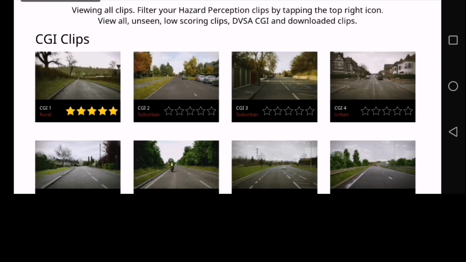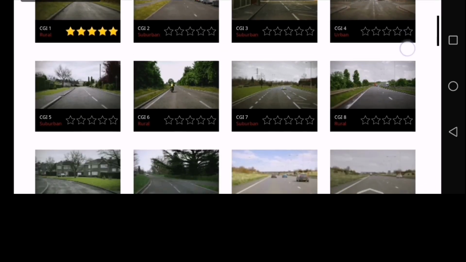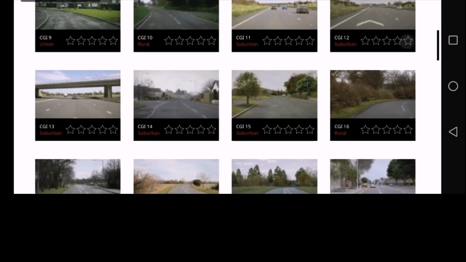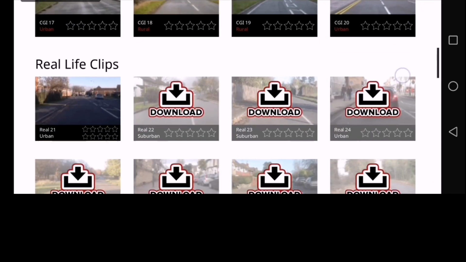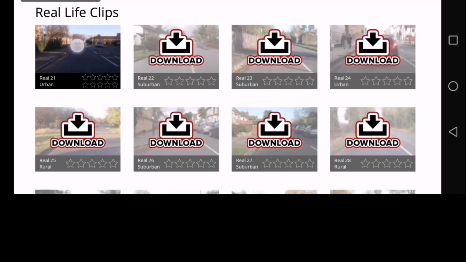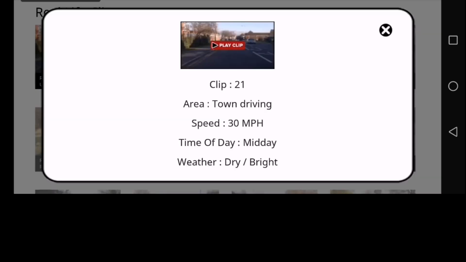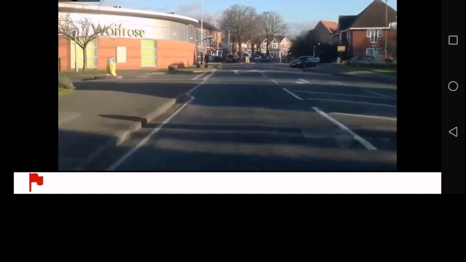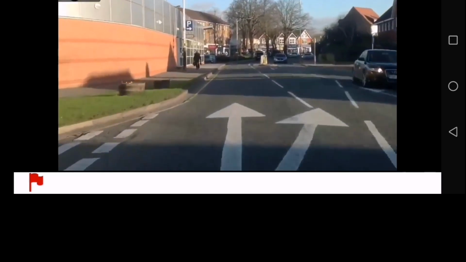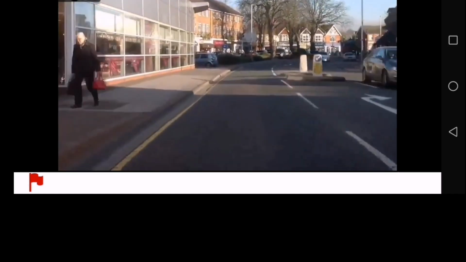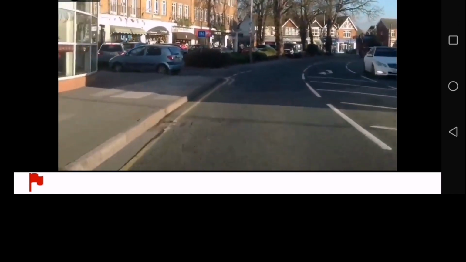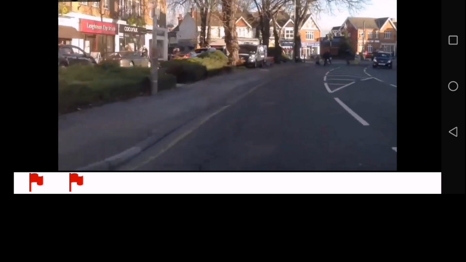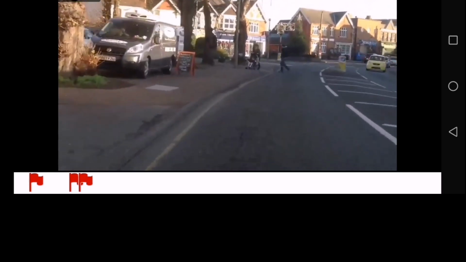And as it mentions there, the CGI clips are the exact same as what you're going to see in the real test. So we're going to move on to the real life clips now. You'll see these are a little bit different because they're filmed on a dash camera, so it's actually in the real world. So again, we're driving down this road, we've got cars coming out from the right, and then as we come around the corner you can just about see there's some pedestrians stepping out, so that's where I'm going to click, and then again I'm going to click again just to make sure I've seen them.